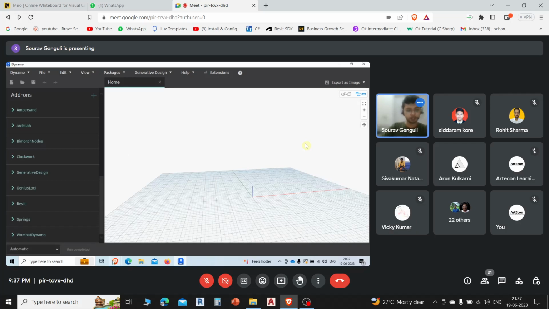Any questions till this point? Like how to start Dynamo and access the basic screen?